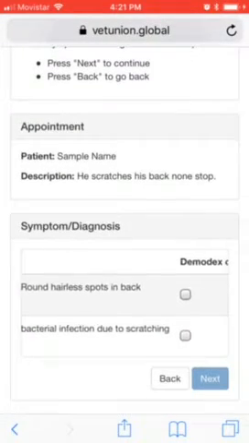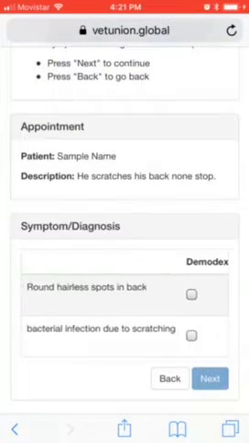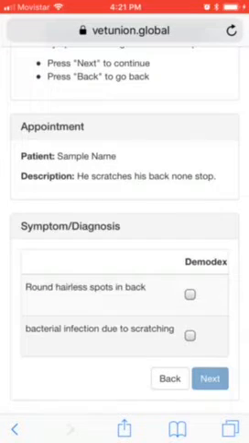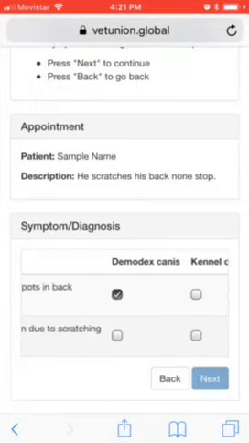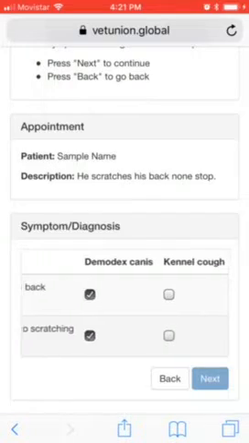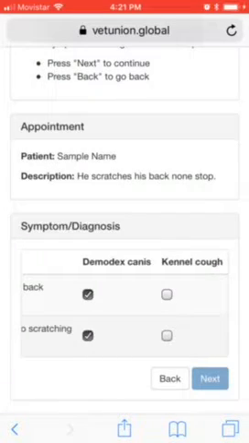Then you have to make a relationship between the symptoms and the diagnosis. In this case, one is related to Demodex canis, and one is related to kennel cough.